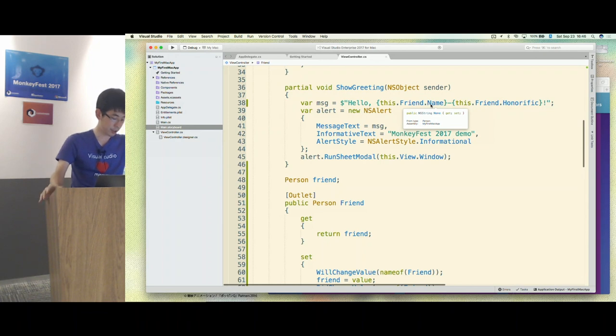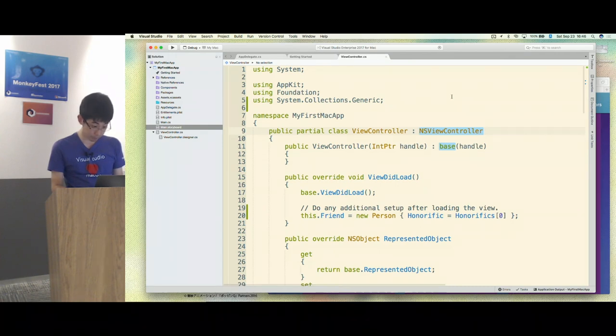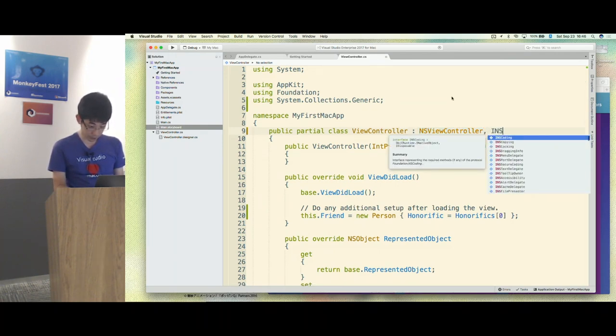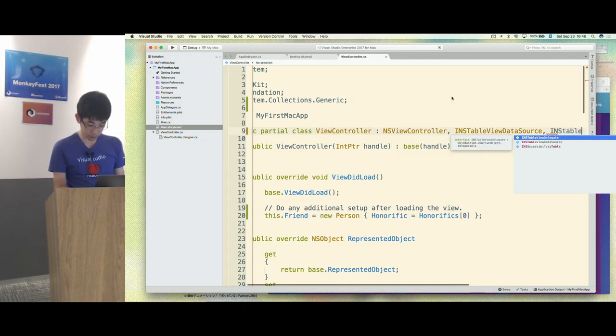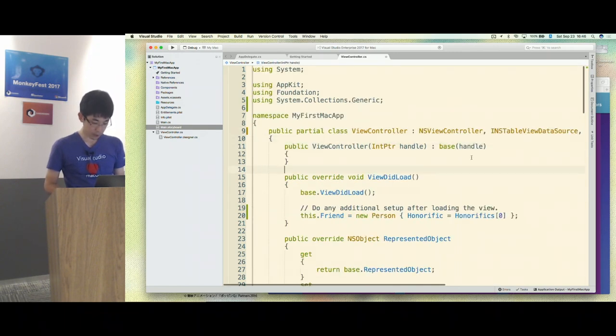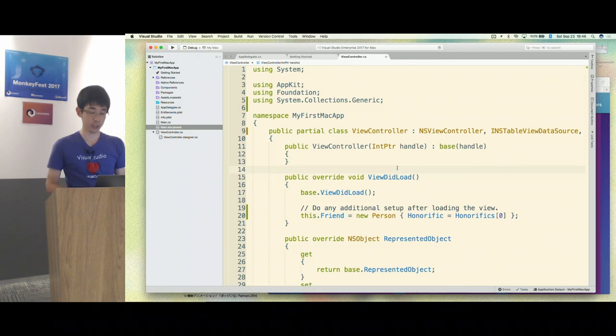Implemented method illustrates could respond to the message, and not implemented method means could not respond to the key. Thanks to the support feature in Visual Studio for Mac, we can use interface instead of protocol. First, add two interfaces in view controller, INSTableViewDataSource and INSTableViewDelegate. These two protocols are needed to populating data to the table view.